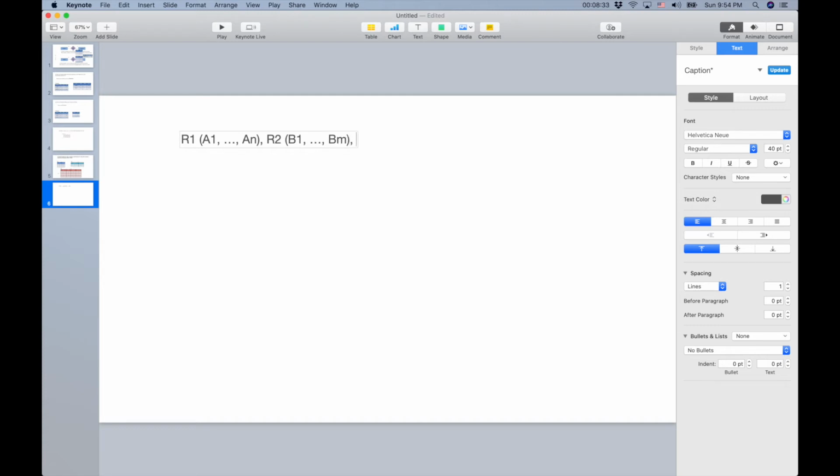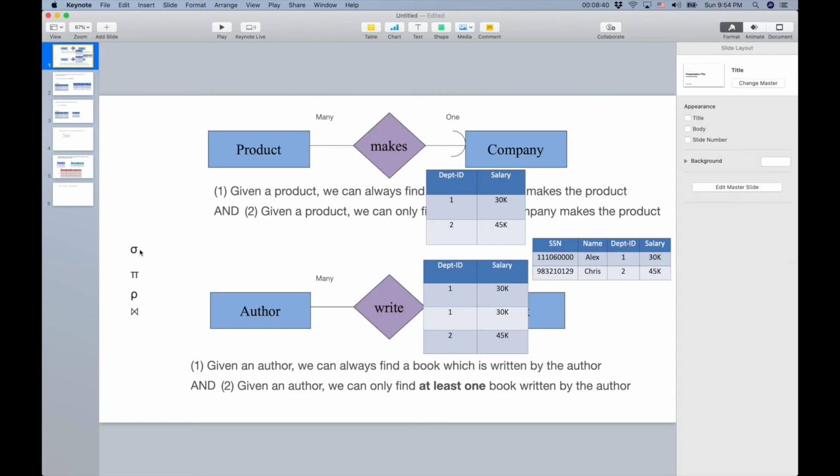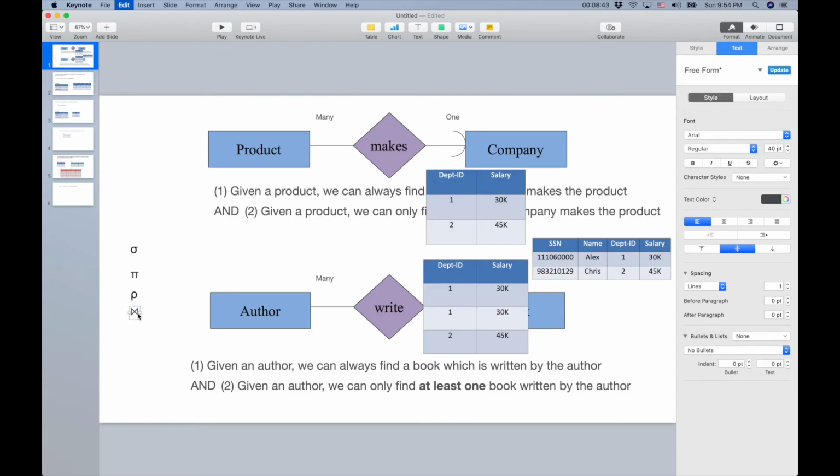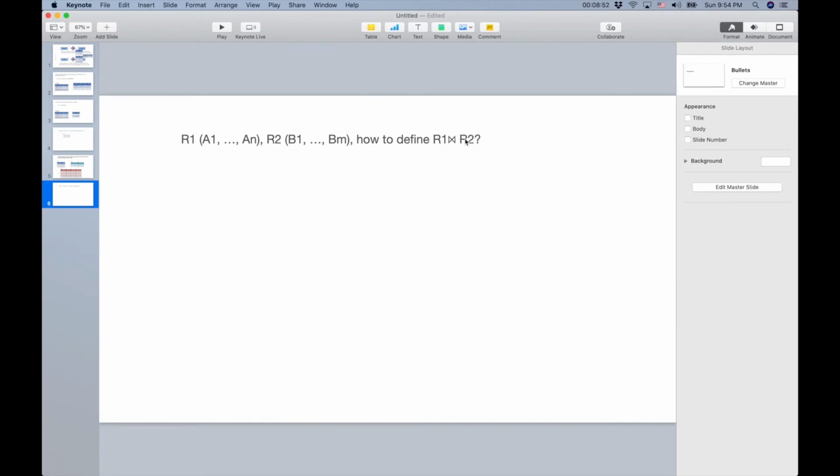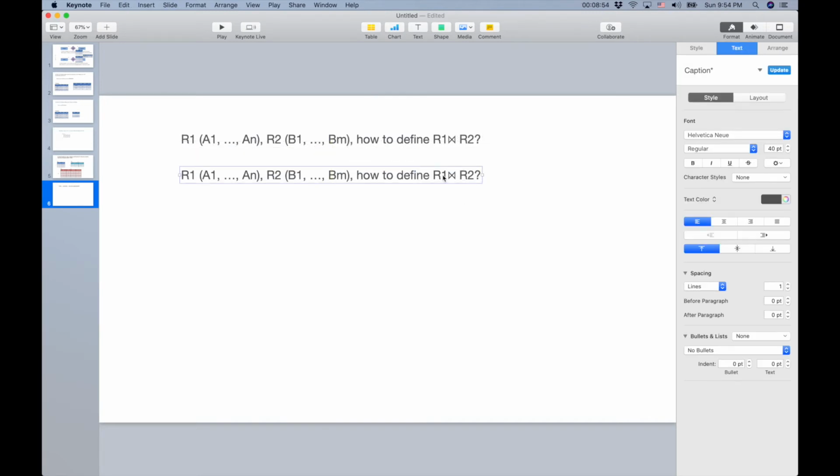And the question will be, how do we define R1 natural join R2? Let me copy the join operation we get from the web, and we can denote it as R1 natural join R2, right? We know the natural join definition will be different from the theta join we showed before, right?